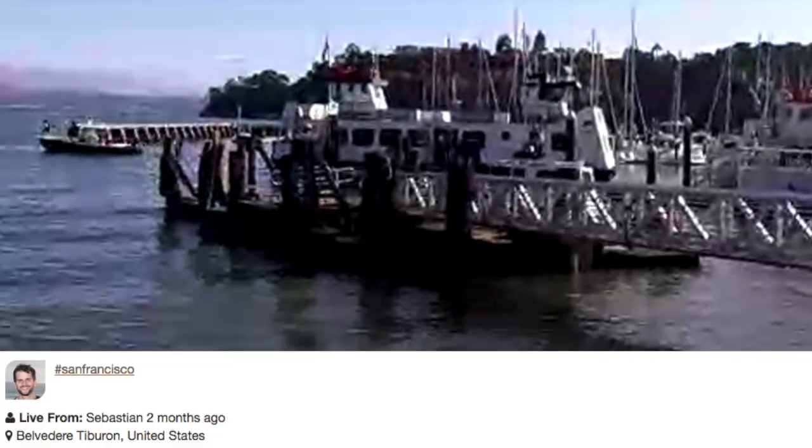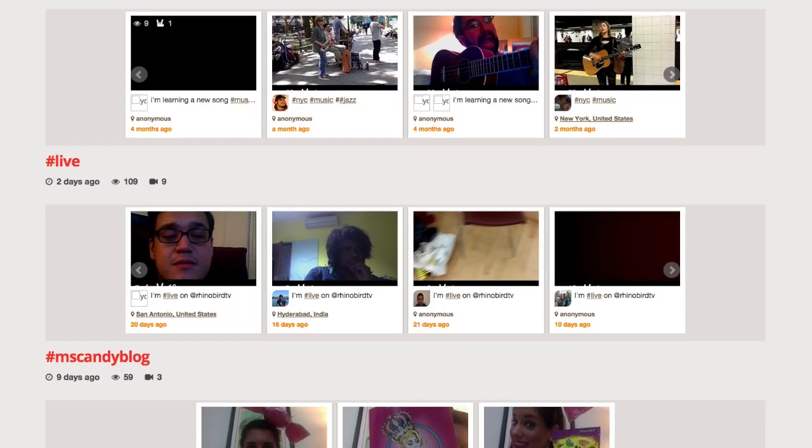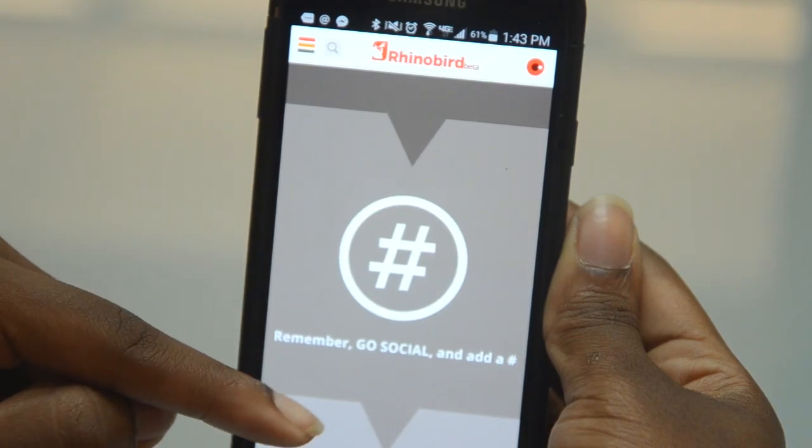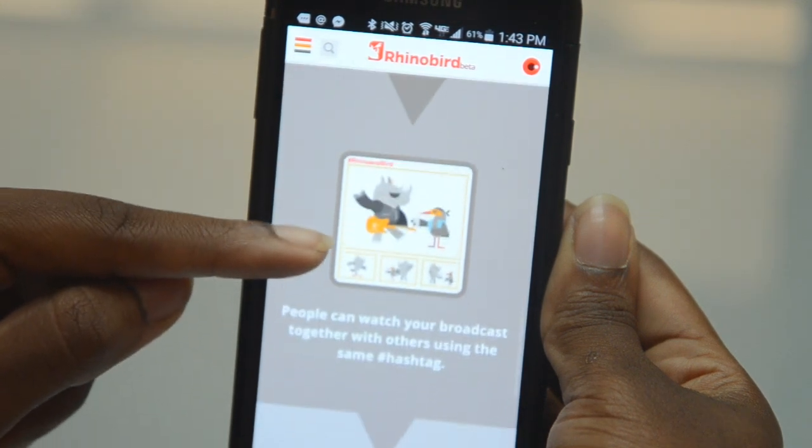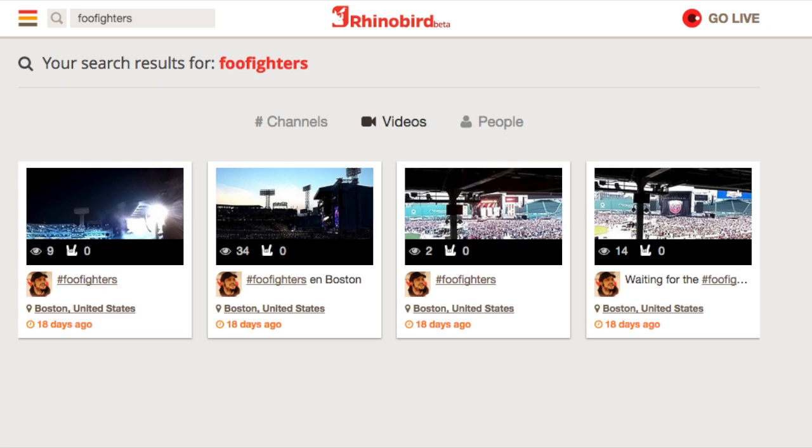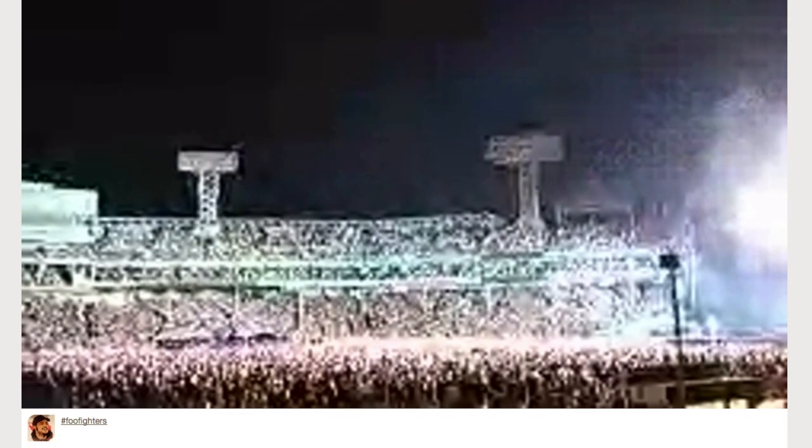That can happen as a live broadcast with multiple angles, or that can happen on a later video replay where you watch, at the same time, multiple videos being played and sort of intersected. So every time you watch a Rhinobird, you don't watch it the same way twice. Rhinobird differs from other live streaming apps by prompting users to enter a hashtag related to what they are shooting. And I was streaming using hashtag Foo Fighters. Anyone else that would be in Fenway Park at that point using Rhinobird, using the same hashtag, would be signaling that hashtag, which we call channels, that they are also streaming to that direction.